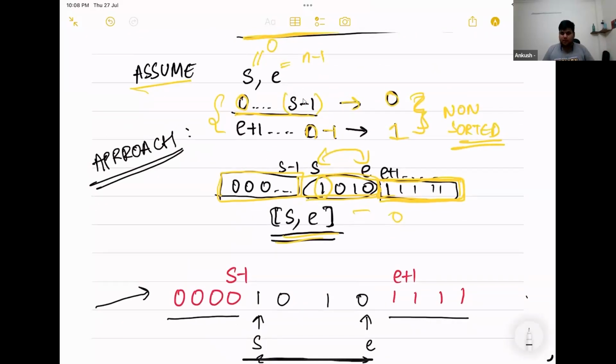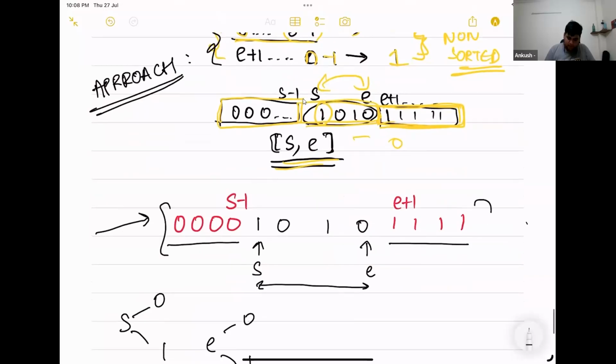Okay, leave everything. Just tell me, is this assumption and this pictorial representation clear to everyone or not? Just this part. Is it not clear? Yes. Okay. Right. So now tell me, S is at 1 and E is at 0.